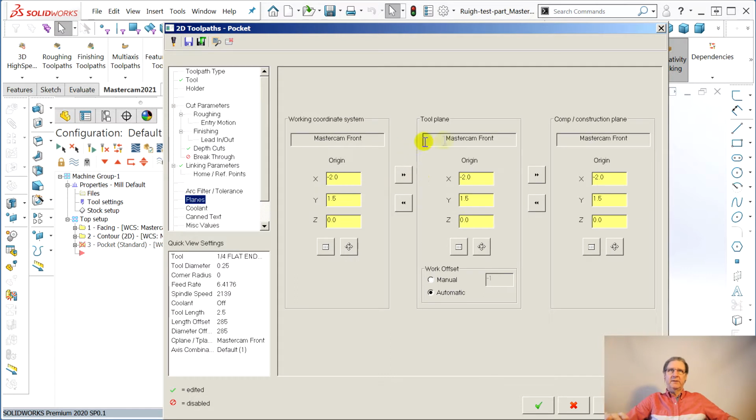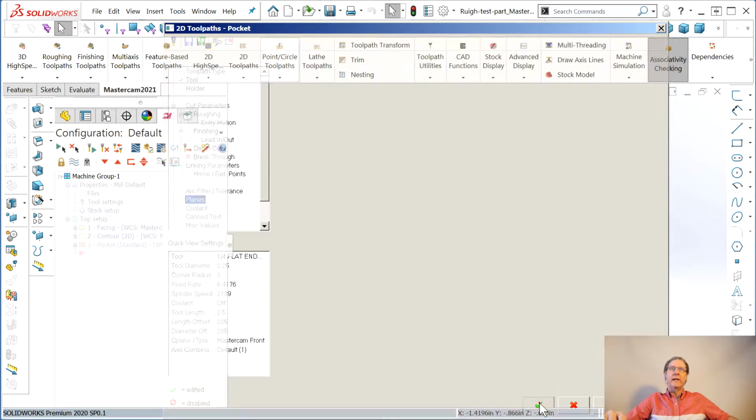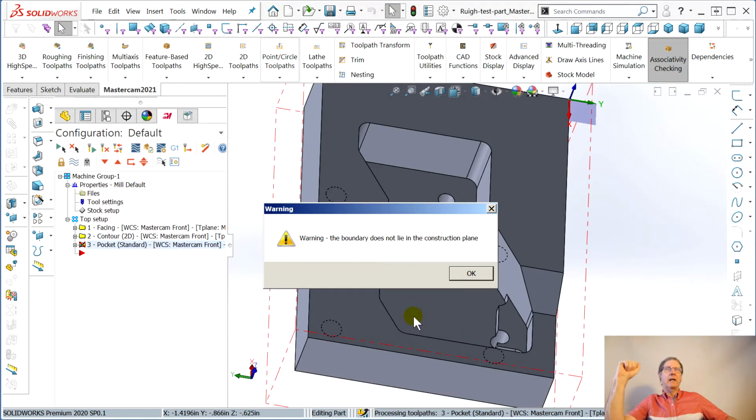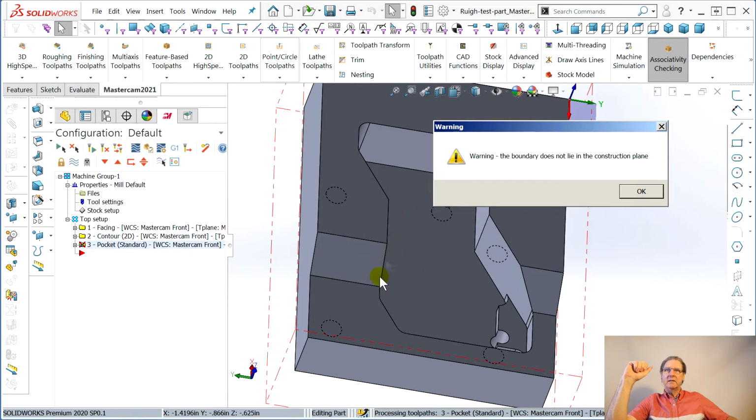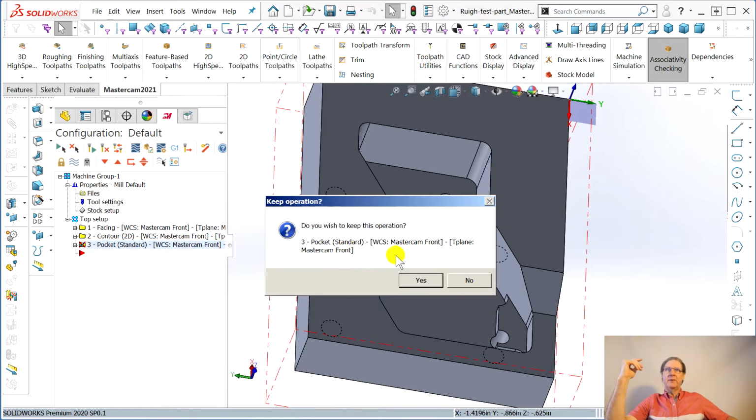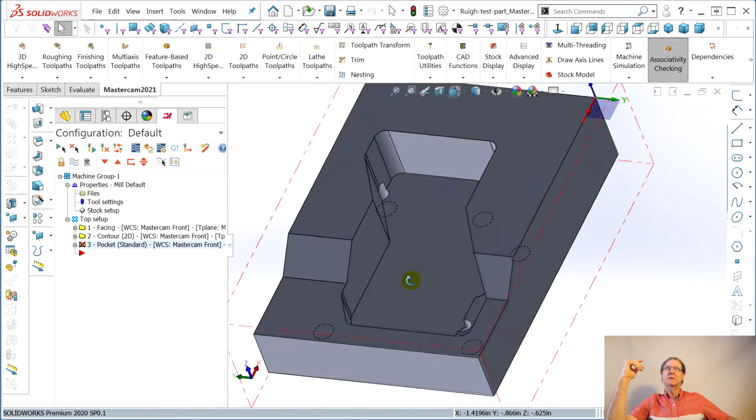Planes, this is the secret, like my buddy said. Oh, I just select them all to the same. But see, I'm afraid to change this working coordinate system because he also said, well, I think that's where G0 is. And he hasn't used it in a couple of years, right? He's been working as a consultant. So I guess we'll just say okay. Boundary does not lie in the construction plane. See, because we went down these angles and we went here, and you could only put stuff on a construction plane. Okay? Do you wish to keep this operation? Well, yeah, we're going to keep it.